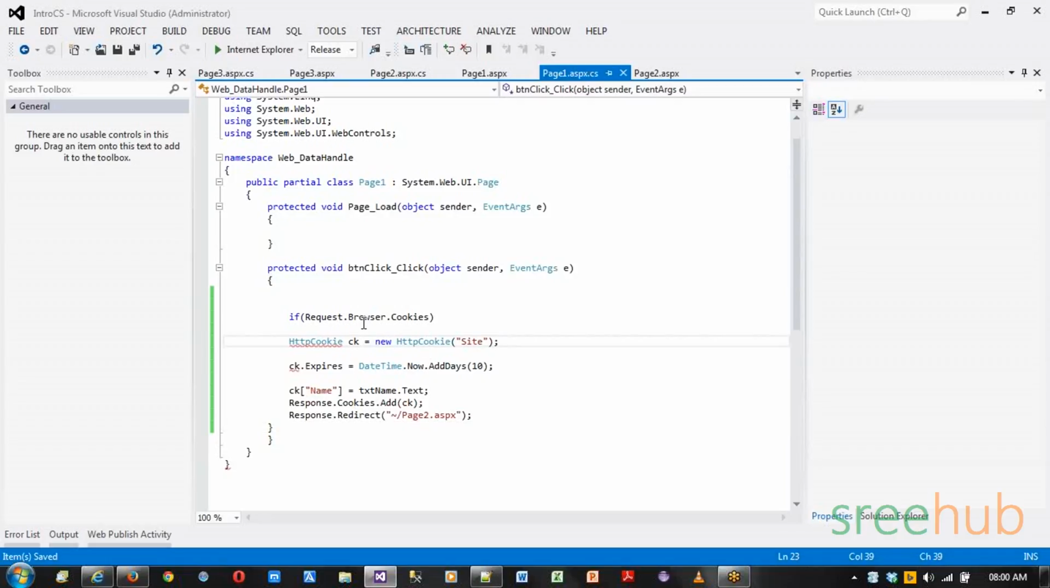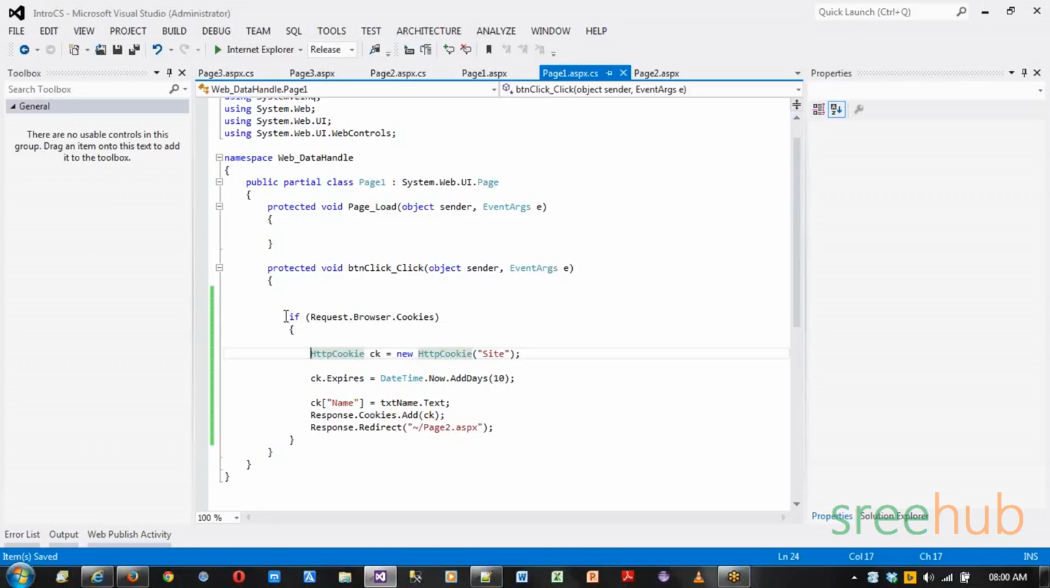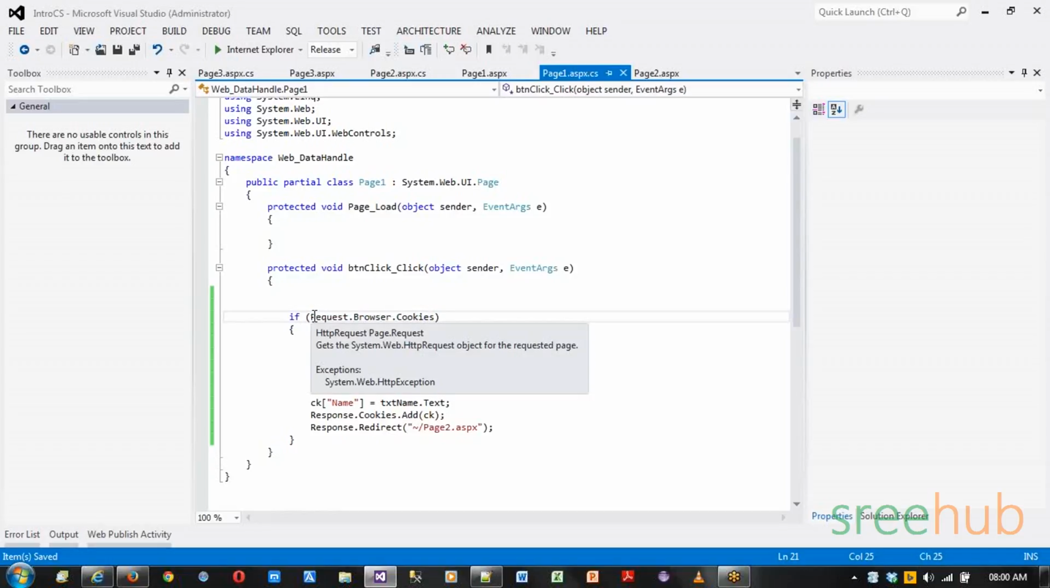So this is important. This will actually give you whether your browser supports cookies, which means even if you disable your cookie, at that moment your browser is not supporting cookies. In parallel, if only cookie is supported then it will add, otherwise it will not add. As simple as that. Fine.